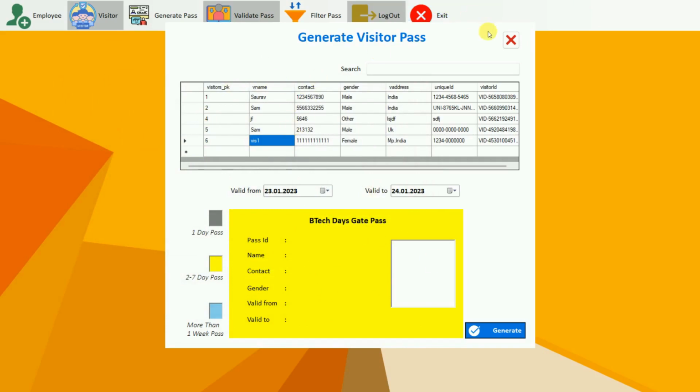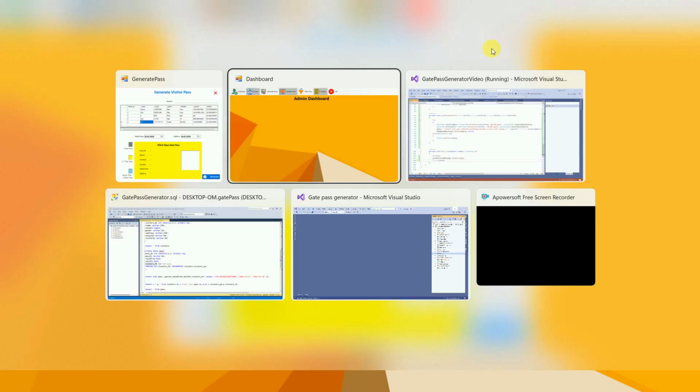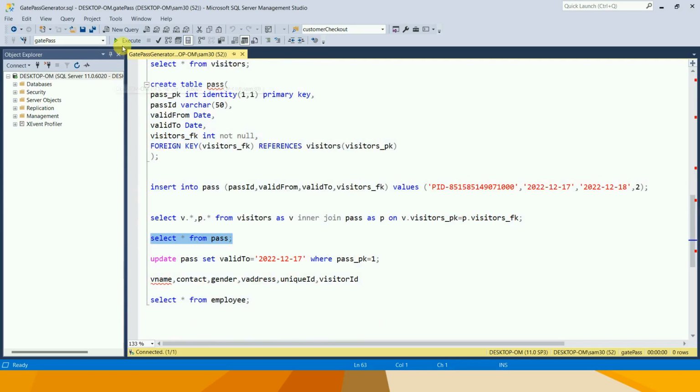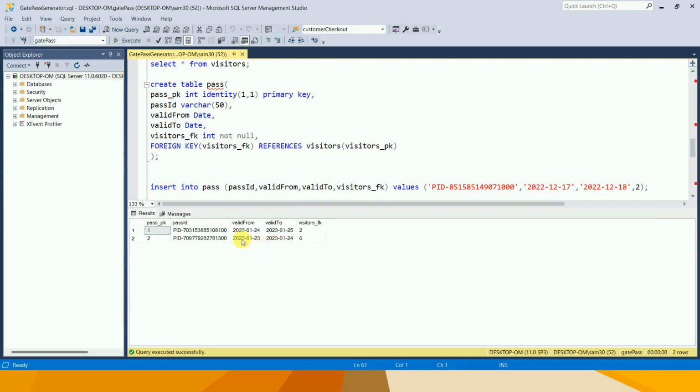Now let's check the database if the same data is persisted into the database or not. So this is the database, and select star from pass. Now execute this, and here you can see this 23/1 and 2024. That is today's date, right? 23/1/2023 and 23/1/2024. This one is persistent to the database.